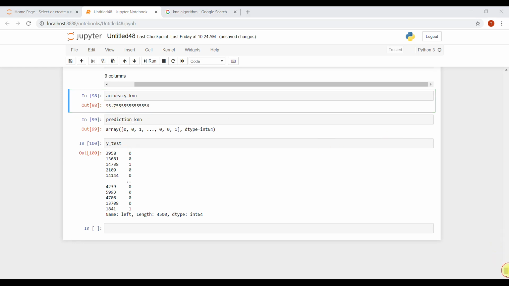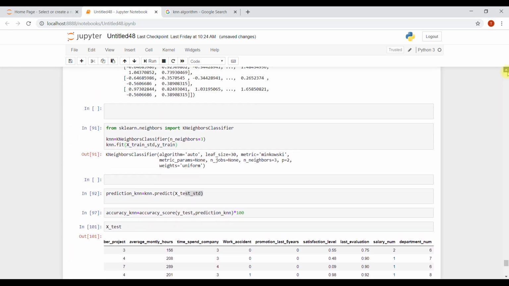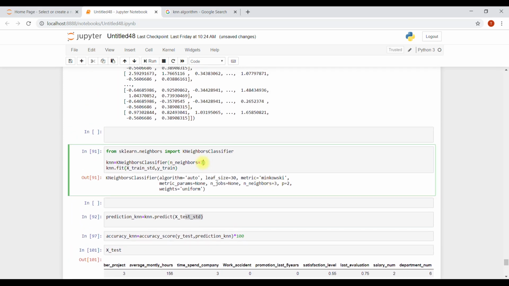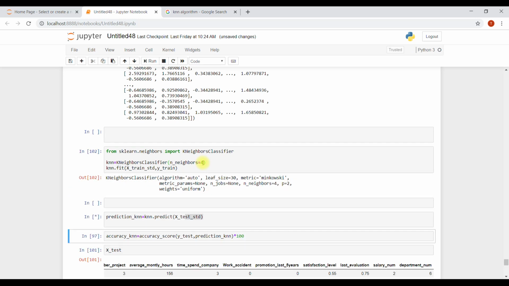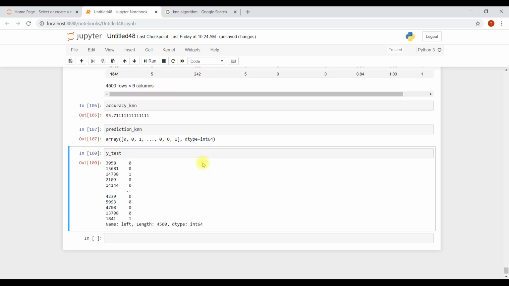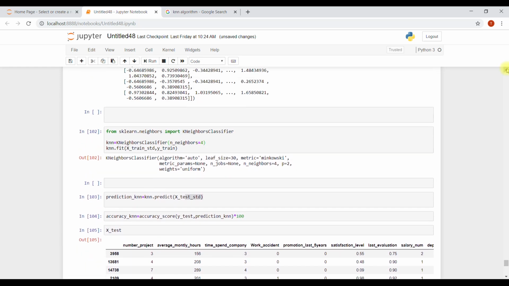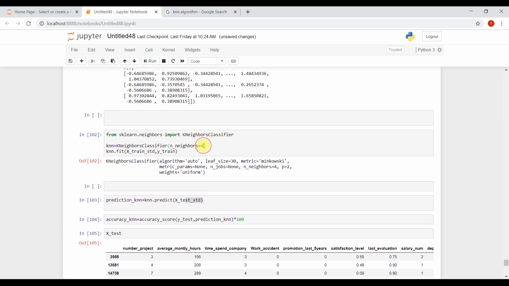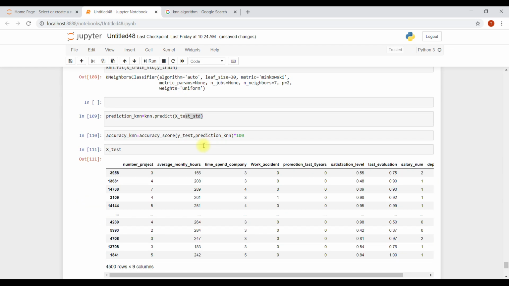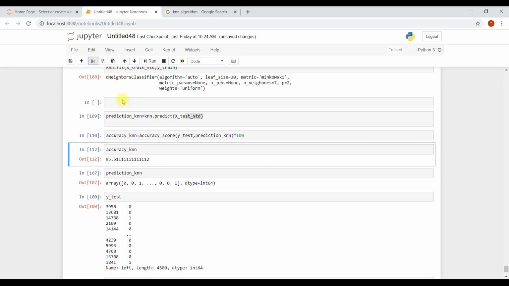Now let's see if you give n_neighbors equal to 4. If you just do this, 4, let's see how much it is. 95.71%. Earlier it was 95.75%. Now let's just say 7. How to know? Let me just cut this. 95.51%. Okay.